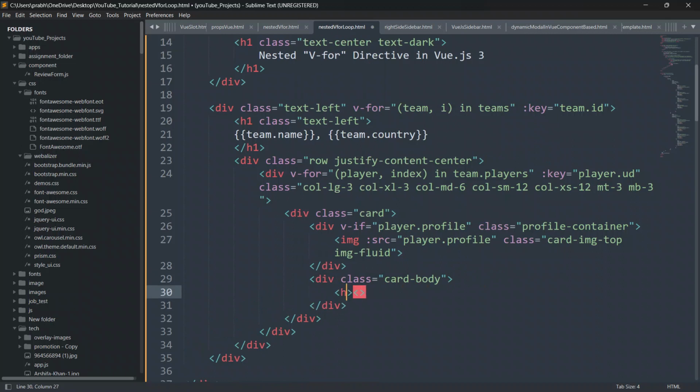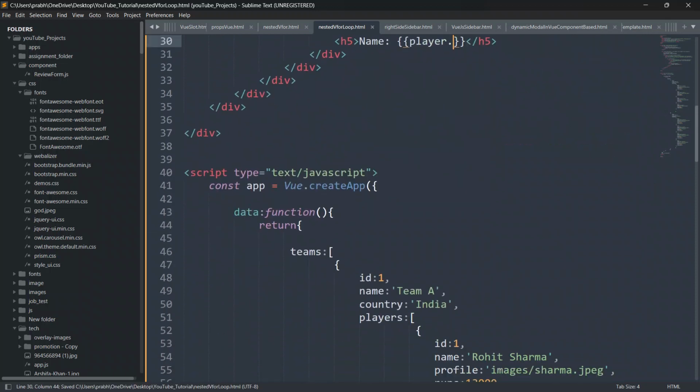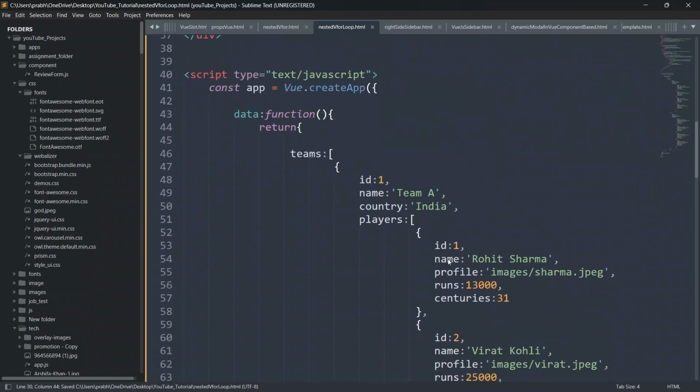Okay, so I'll give here an h5 element. So h5, close this h5 first. So I'll give here the name also, as a string, as a text, and I'll say here double curly braces. I will copy this player variable from here because we have to show the name also. So I'll say here dot player, dot, and I'll just copy this name from here.